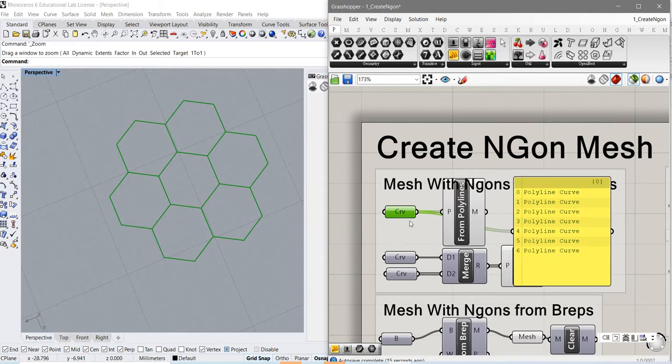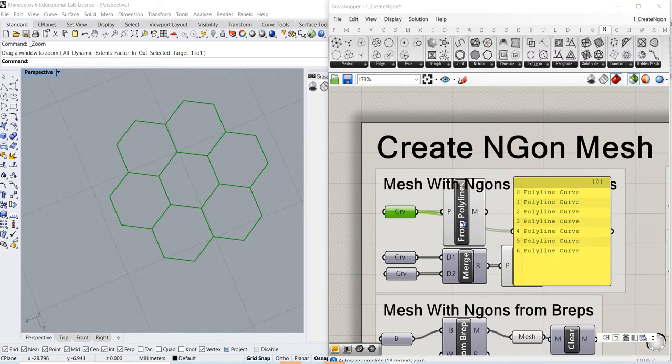Okay, and then we use this component from NGon. You can take a look. So it is one component from NGon, and from this group of components. I think this group of components is for creating different kinds of NGon.